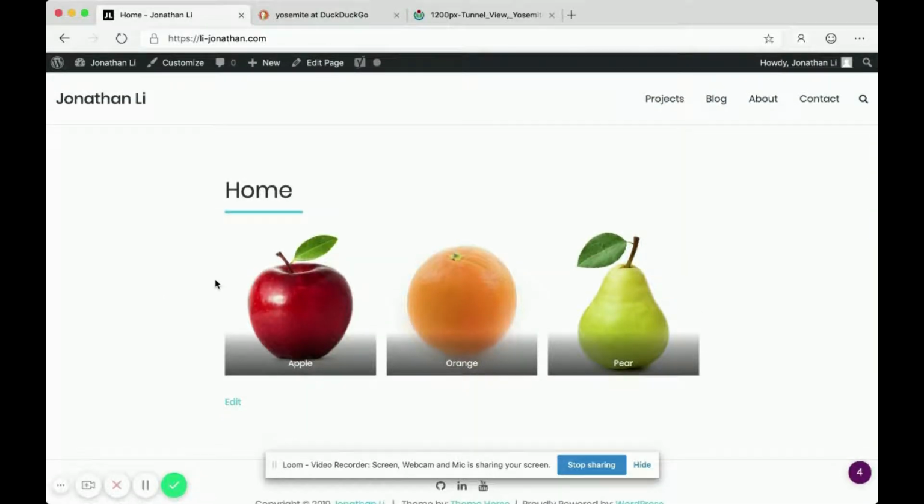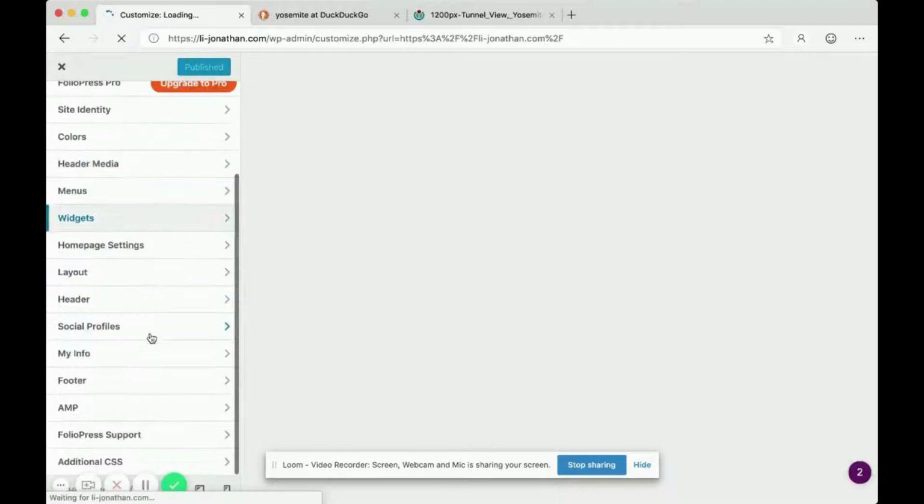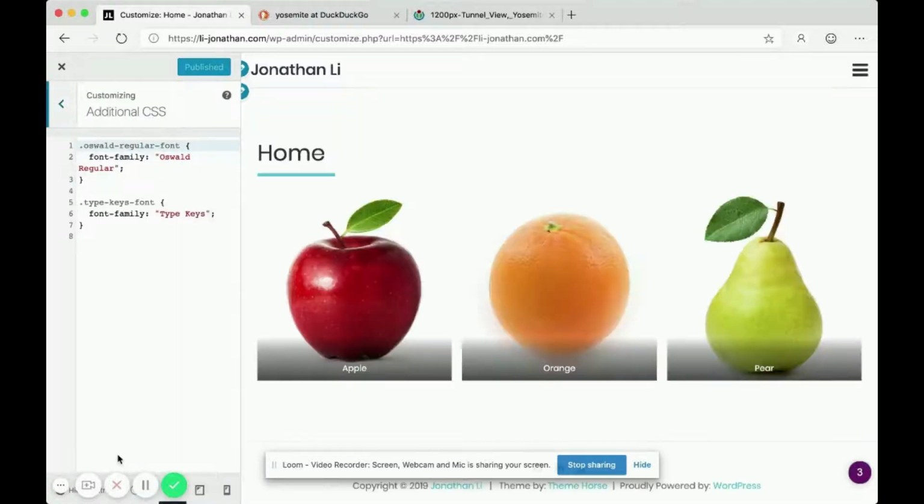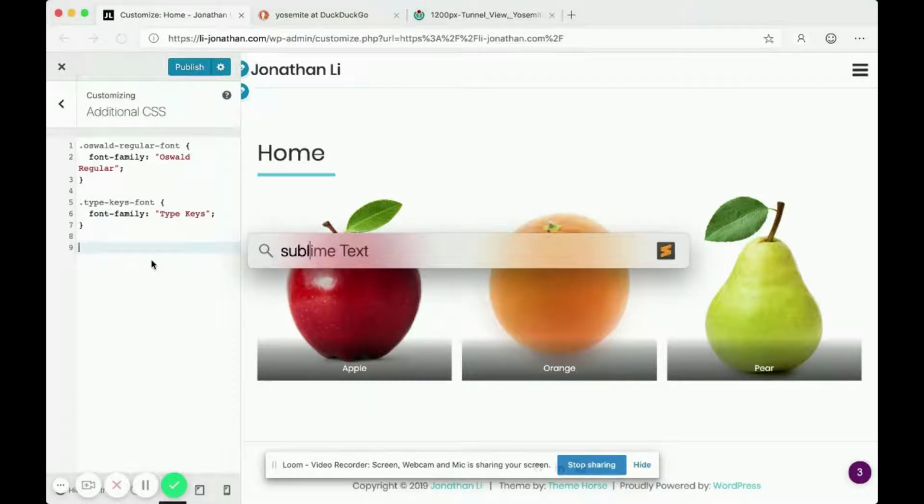So to make it permanent, you want to make sure you're logged in to your WordPress theme, and then head over to where it says Customize, and then navigate down to Additional CSS. Click on Additional CSS, and here is where you can add the code we copied earlier. So I still have the code in my clipboard, but if you don't have it, you can open up your text editor.